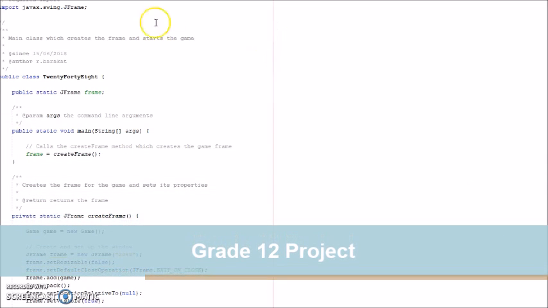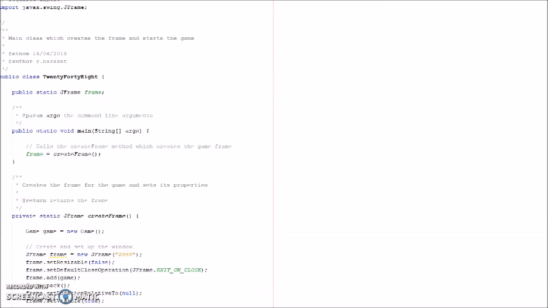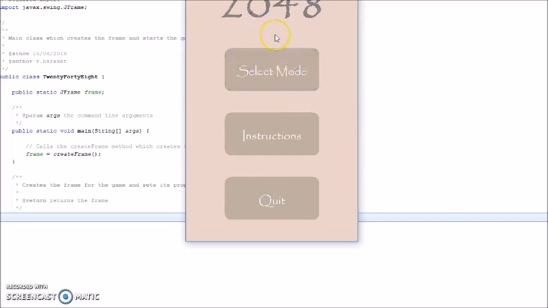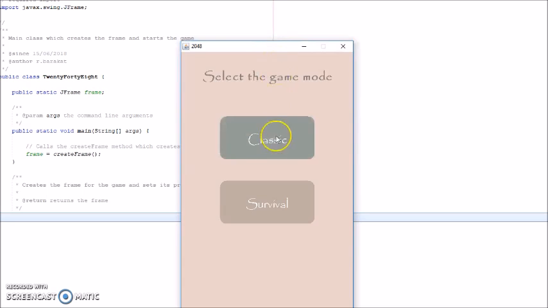In today's video, I'll be looking at my final project for my Computer Science 40S course. For my project, I have created the 2048 game, a pretty famous game, and I wanted to put a little twist on it, which I'll just show you now. When you run the project, you're able to select the game mode.